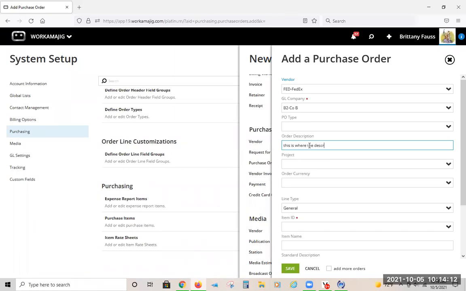Sorry, I can't talk and type at the same time, but it could be a long-winded description if you need to, because this field will expand as you need it to. So you'll notice it'll just keep going for however long you need it.